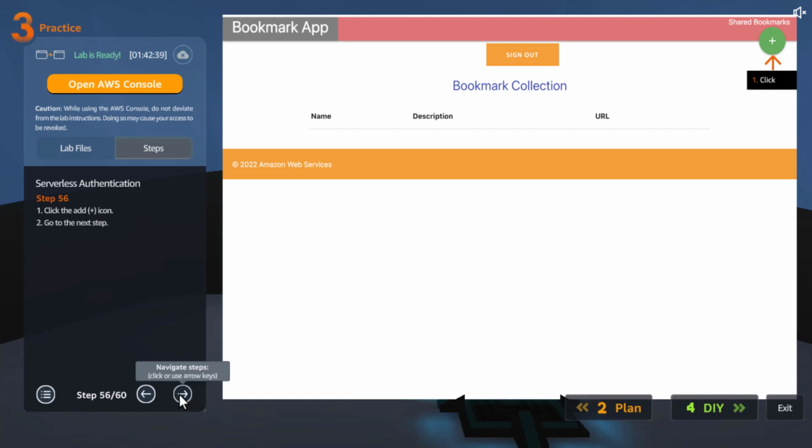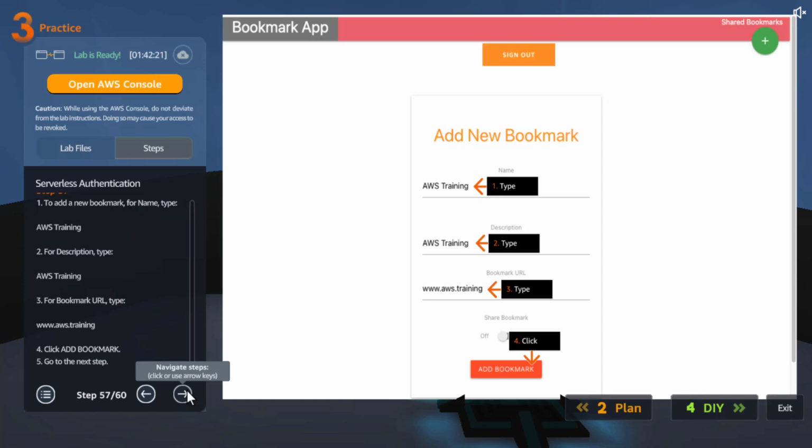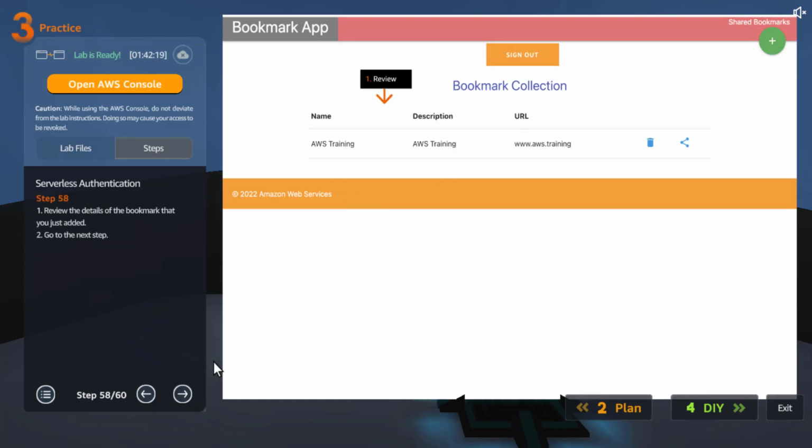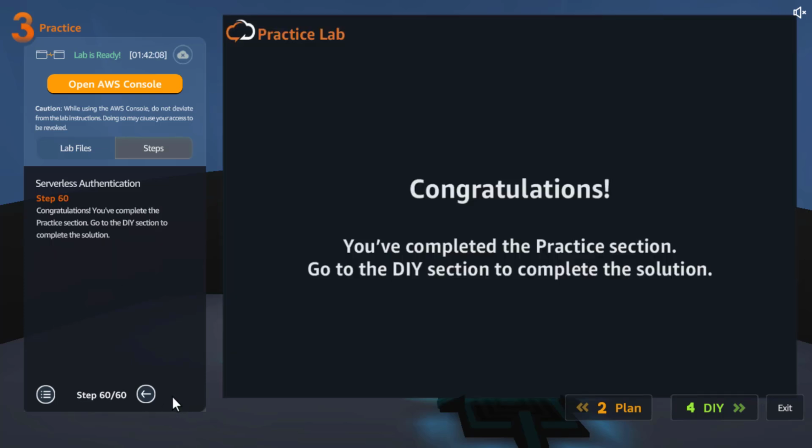Then click plus and you can add a new bookmark. Okay, nice. And add bookmark. You can write anything, I guess it doesn't matter. AWS training, bookmark URL is that. Add bookmark, and you can see the bookmark added successfully. Now go to DynamoDB and check if this particular record is recorded, and yes, it is indeed inserted successfully.